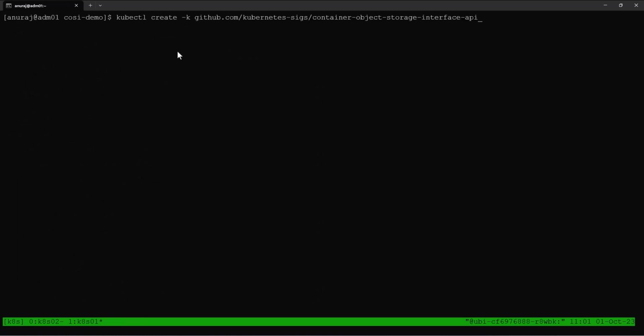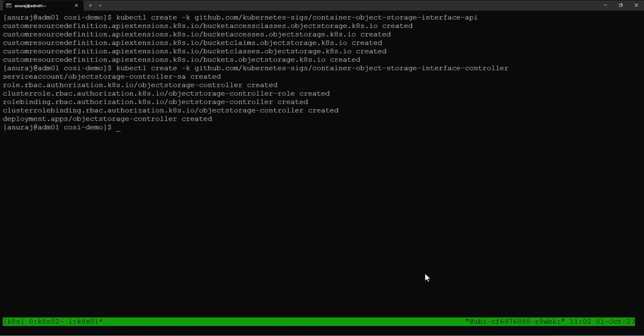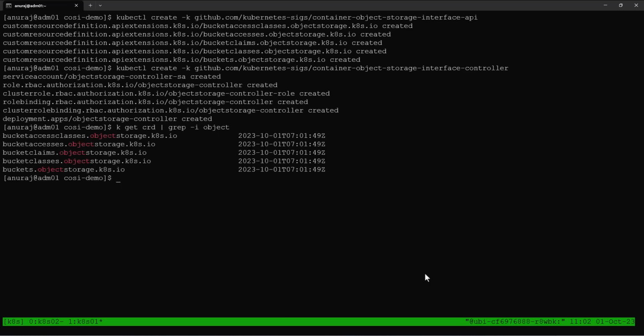Before installing the Dell COSI Driver, we need to install the COSI CRD. Then we need to install the object storage controller. Let's verify the CRD. Then verify the object controller. And we can see the object controller is running.